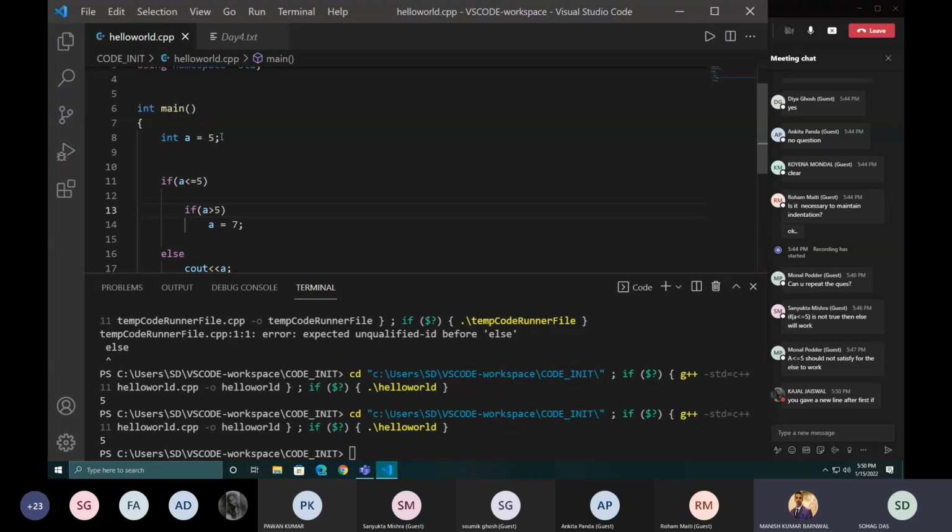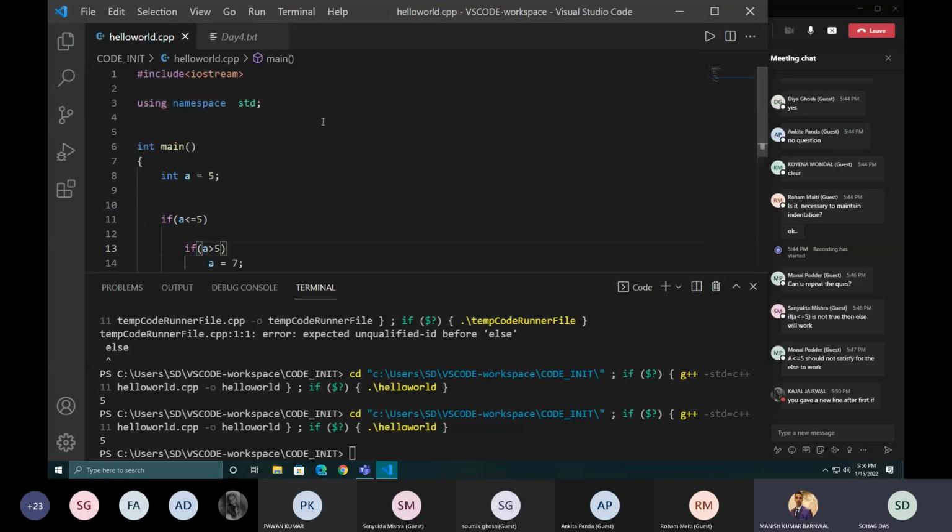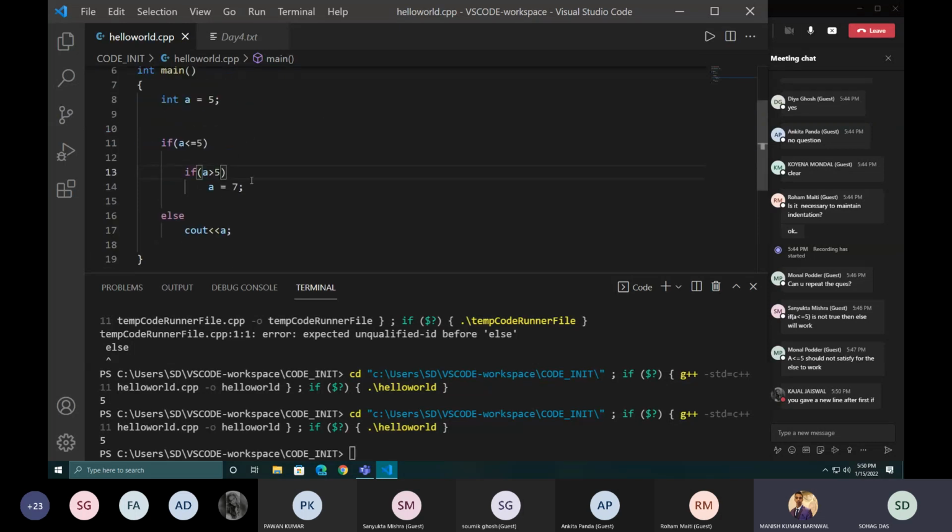So see, this is 5. This if gets executed, the only the first statement under this is if. So now it tries to evaluate this if, which is if a is greater than 5, make it 7, but a is not greater than 5, it's equal to 5. So it does not execute. That's why this if executes.